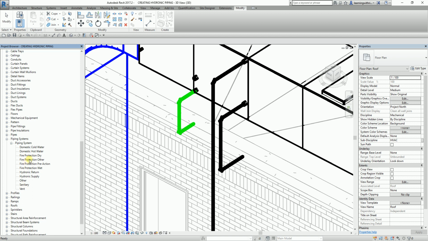Okay, I have an exercise how to create piping system. You just need to review the videos that I have created, but I have an exercise on how to create piping system.